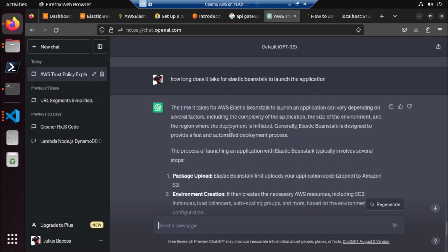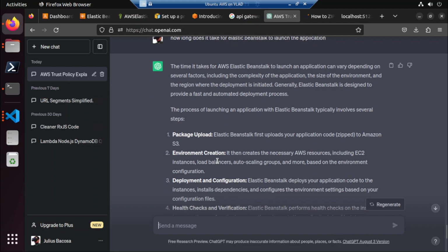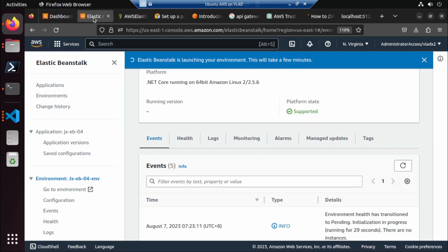Okay, so the time it takes for AWS Elastic Beanstalk to launch an application can vary depending on several factors, including the complexity of the application, the size of the environment, and the region where the deployment is initiated. Generally, Elastic Beanstalk is designed to provide a fast and automated deployment process. The process of launching an application typically involves several steps: package upload, environment creation, deployment, and configuration.